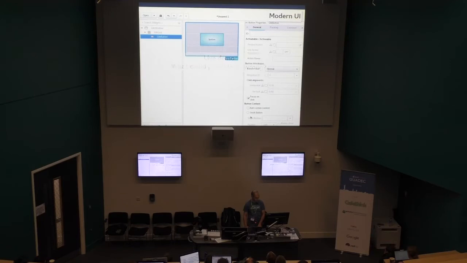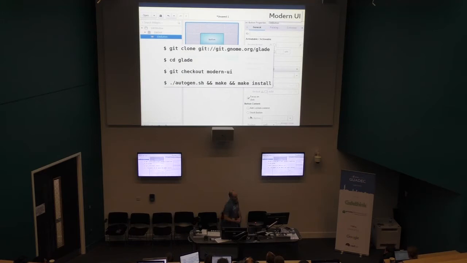Where you can get the UI. It's in the Git repository of Glade. All you have to do is check out modern UI branch and do a make install.